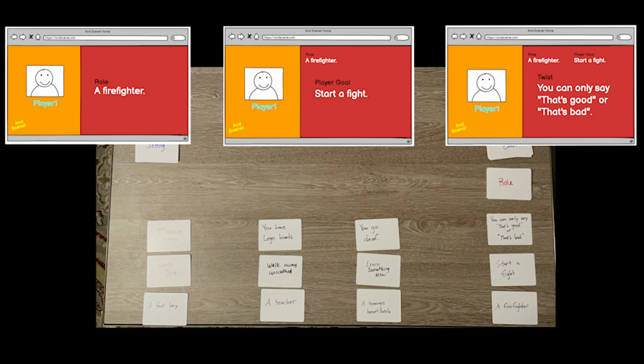But that is the entire wireframe and the paper prototype for And Scene. It is fully playable right now, at least in the physical edition, and we're going to move into player testing very, very soon. Thank you for watching.